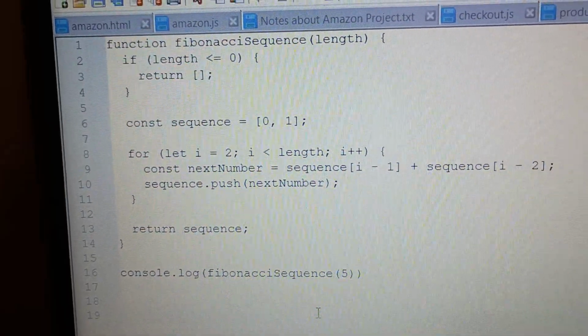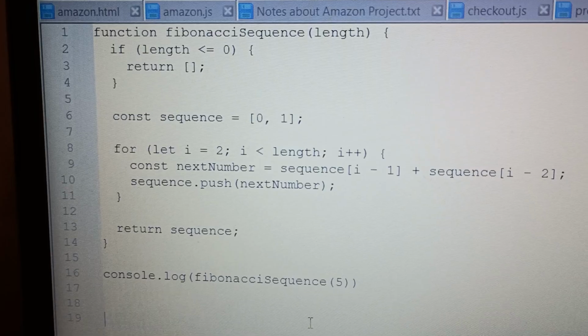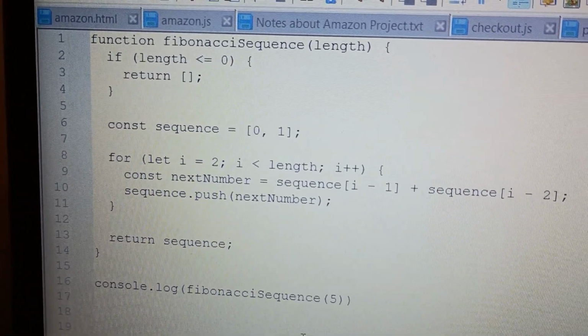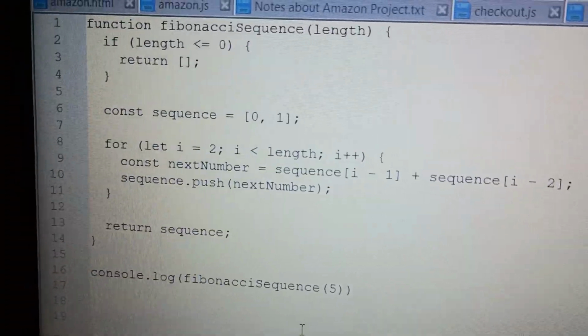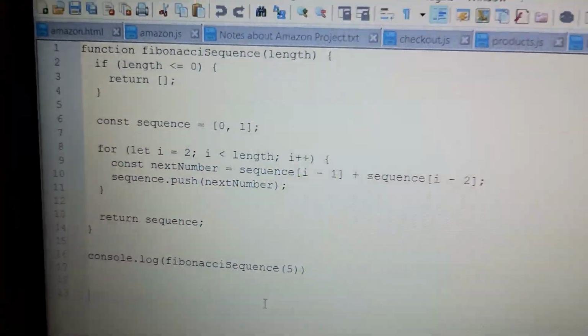What we have right here is a JavaScript function that actually generates the Fibonacci sequence. If you don't know, the Fibonacci sequence is a sequence of numbers. It starts with 0 and 1, and then every subsequent number is the sum of the two numbers before it. So it's a simple function.